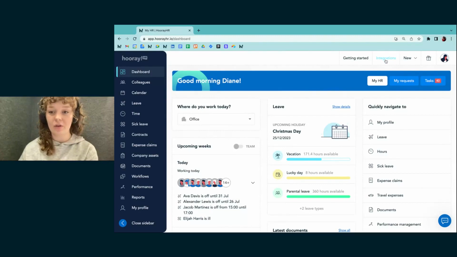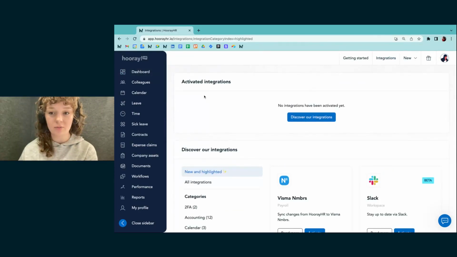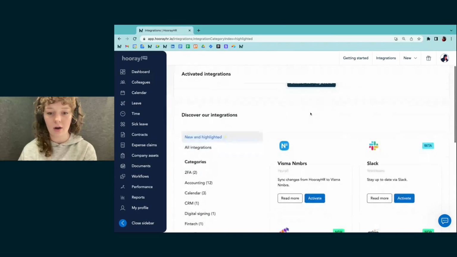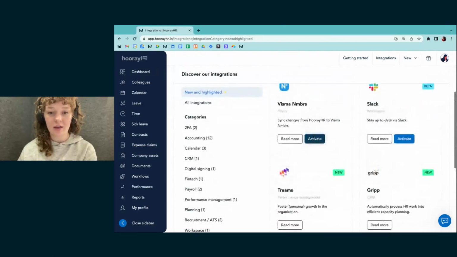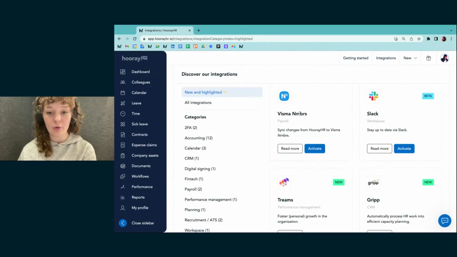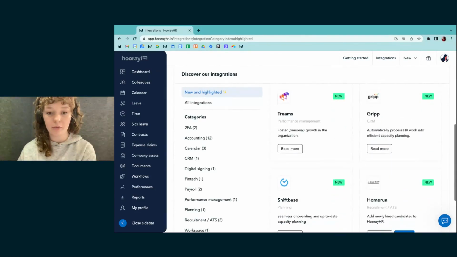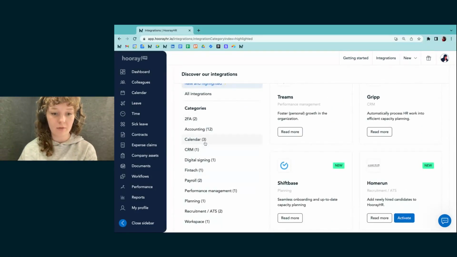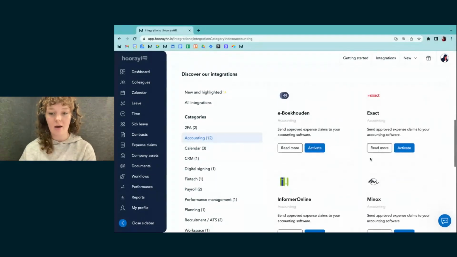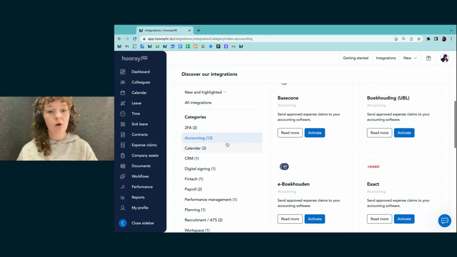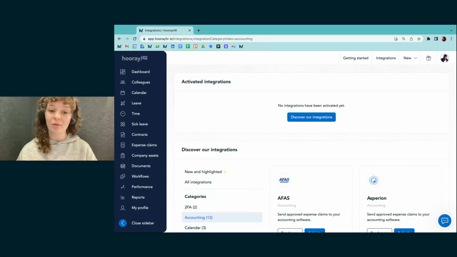As an admin, you can also see the integration store in your dashboard, or you can see it at the top of the bar. Here you can integrate with several payroll features, several bookkeeping features or accounting features. And with an integration, you can either make it super easy to immediately email or transfer the expense claims to your accounting, or get the pay slips from the payroll company that you work with. So that's the integration store.